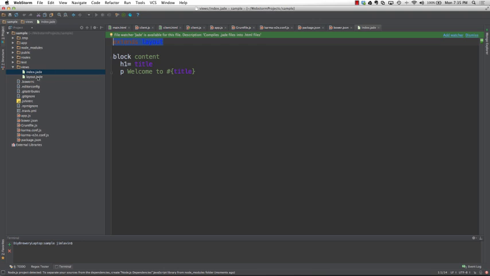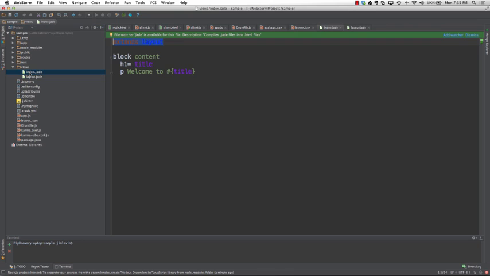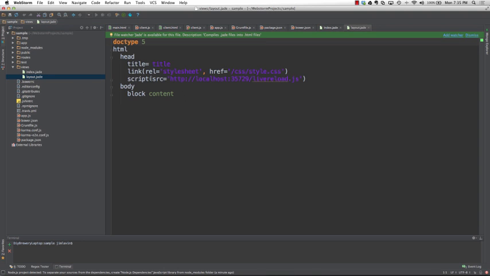So it's going to take this layout.jade and say, okay, wherever you see block content, that's where it's going to stick the index stuff underneath. But it also has a link for your style sheet and a link for your live reload script. And as you add more stuff, you put in more script tags in that. So it's a much more terse way of writing HTML.